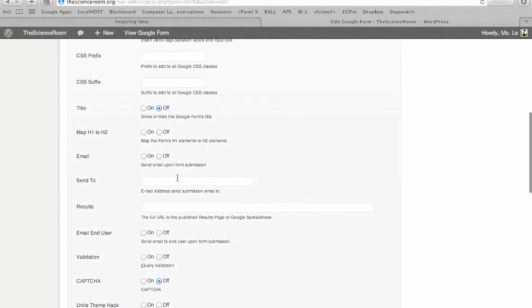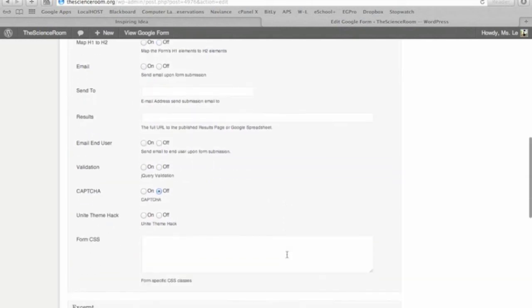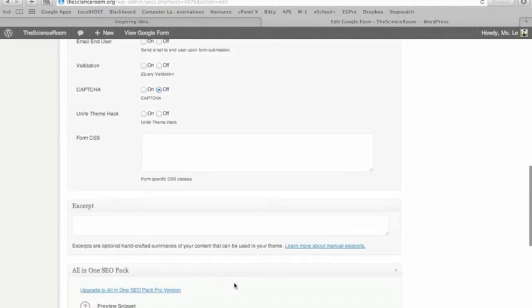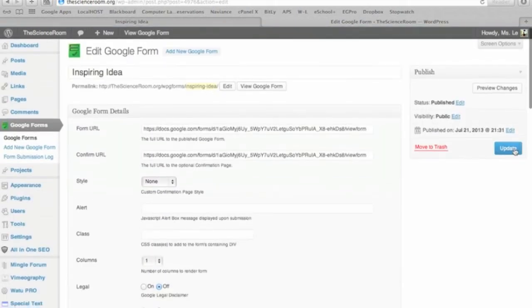There are a lot of other really great features that they have for the email submission, where it's going to be sent to, and the URL of the results. Here's where you can put your specific CSS classes if you wanted this particular form to appear different than the others. And we're going to go and update. So taking a look at this Google form, this is what it appears to be now.